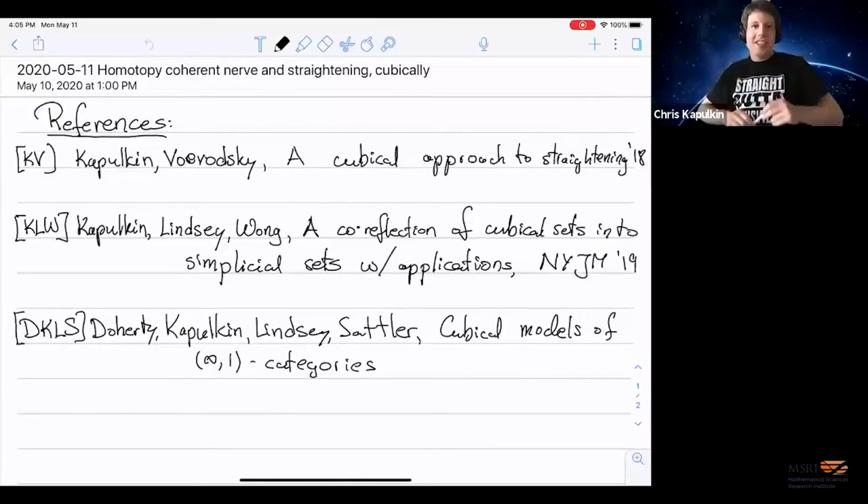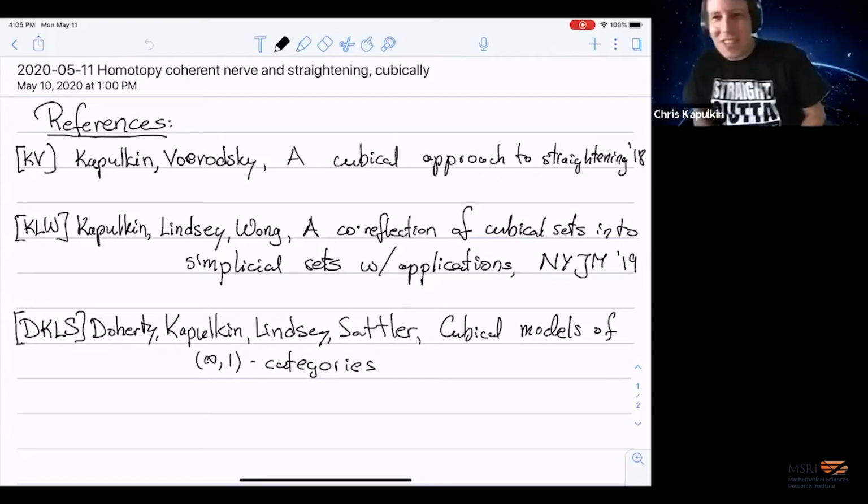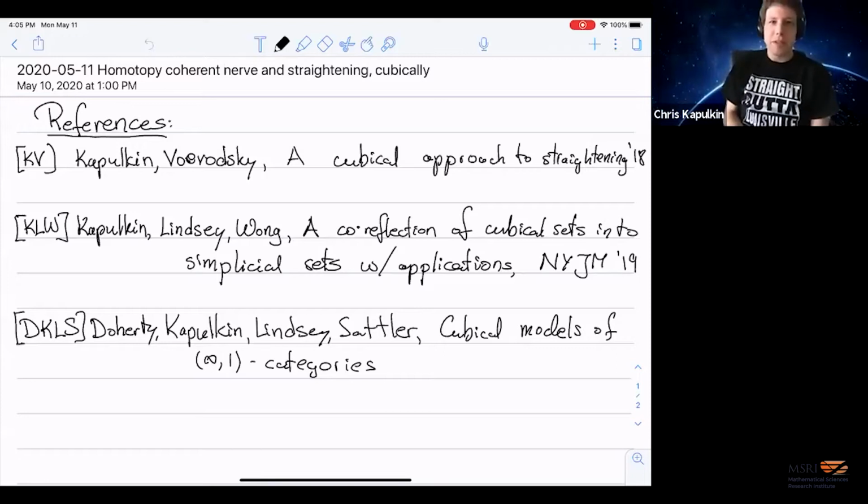Okay, welcome to another edition of the Cubicle seminar at MSRI. And I guess one usually starts these things by saying, today we have such and such from such and such university who will speak about this and that. And so today we have a great pleasure of having me speak about homotopy coherent nerve and straightening cubically. Yeah, and so I think I'm just going to start, tell you about this stuff.